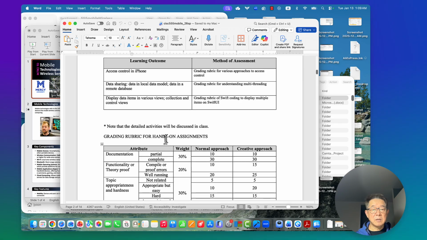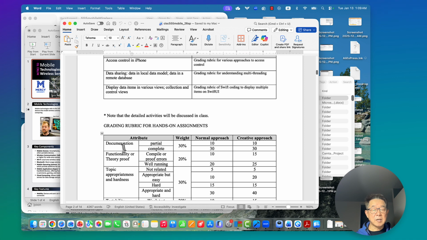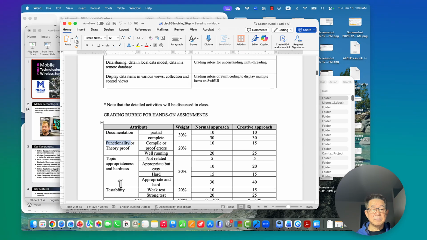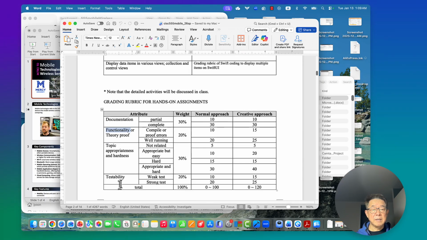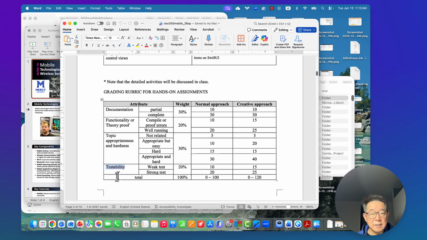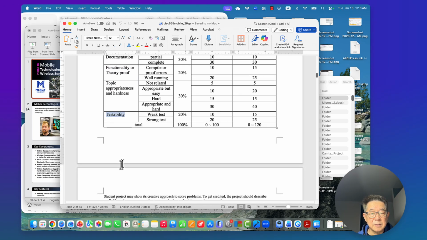So hands-on assignments, these are homework assignments. Documentation and functionalities are the most important. Okay. And some of the hardness, not only in security, but also in functionalities. It should be executable, and your testability is important.